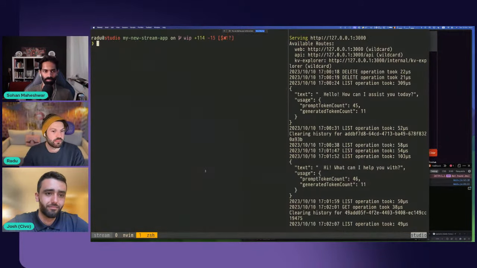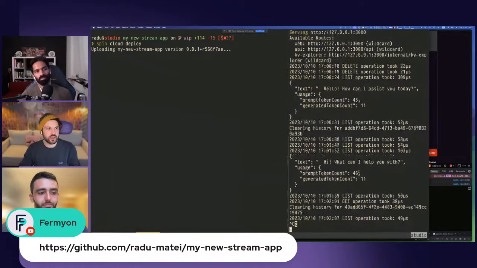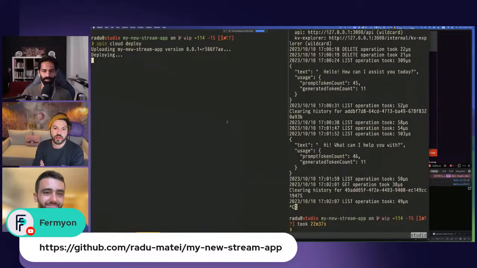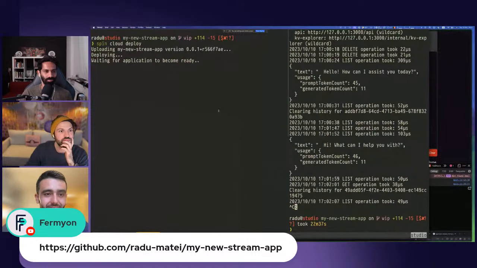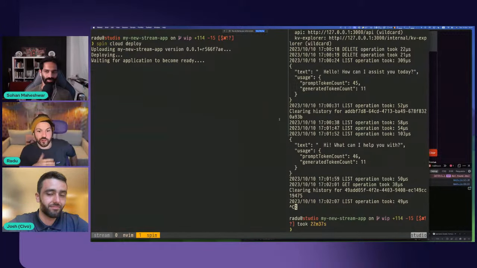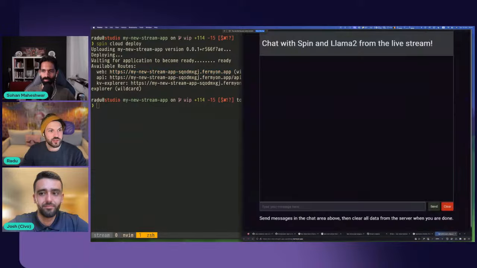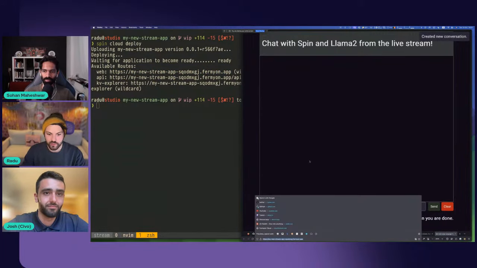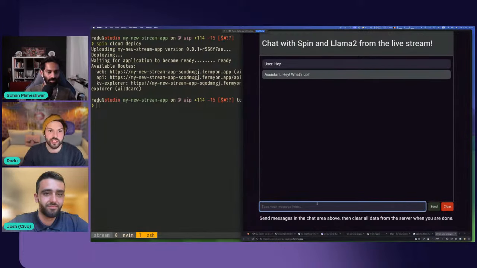And so the last part here is Spin Cloud deploy, which will take our application that we've worked with locally and just push it to Fermyon Cloud, where basically anyone can try it out. So hopefully this will succeed. We've been using the GPU and the Fermyon Serverless AI all along, even when our application was running locally. So we know for a fact that that just works and it's pretty fast. So we have my new stream app. We have a URL that everyone can go to, and this is really, really fast.